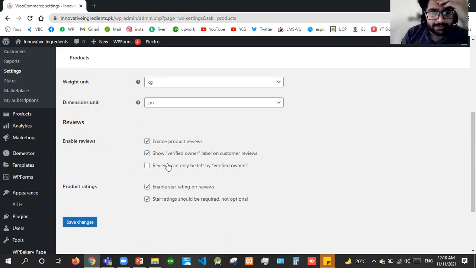Okay. Reviews can be left by verified owners. We have to enable or disable it, depending on whether we want any other customer who has not purchased from us to be able to leave a review. If you want that, just unmark it. If you want customers to leave reviews, you should check mark product ratings. Okay, we want to enable product ratings from 1 star to 5 star. A star rating should be required, not optional. If you want people to must give it, you have to check mark it, otherwise you have to uncheck it.